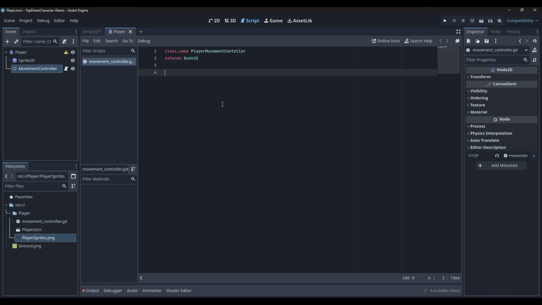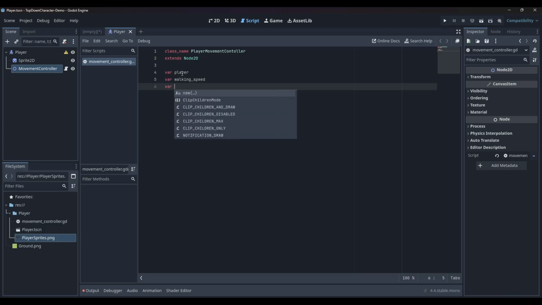All right, to actually start creating this script, we're going to add a few variables. Specifically three. So we want a variable to reference our player. To create a variable, we're going to write var, the name of the variable, and then we want a walking speed, so we're going to go var walking_speed. And finally an input variable, so var input.